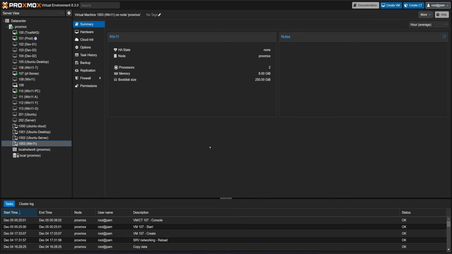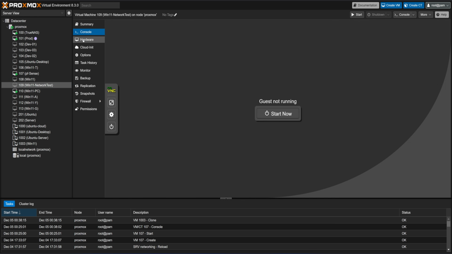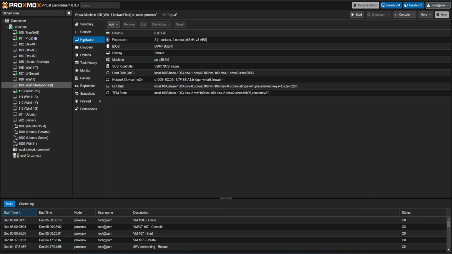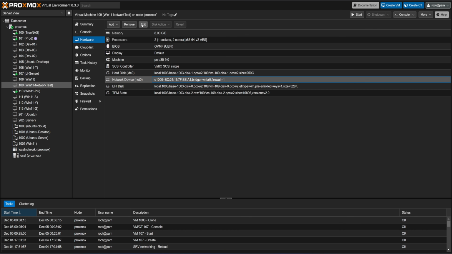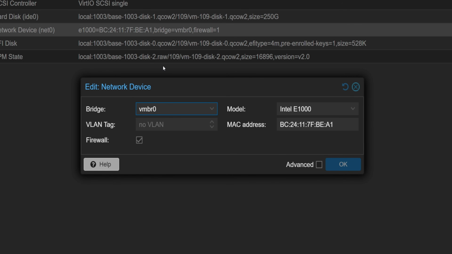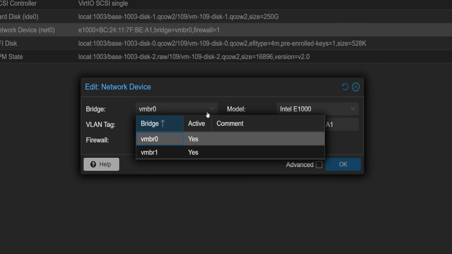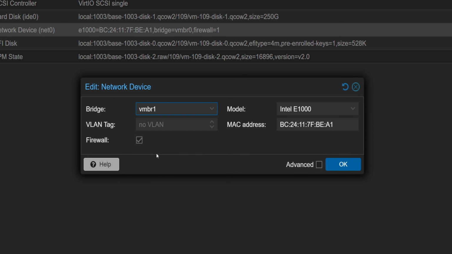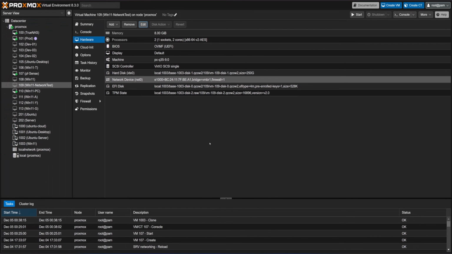Once the VM is created, let's select it from the list and go to the Hardware tab. Here, I will select the network device and click on the Edit button to modify the network settings. I will change the bridge from VMBR0 to VMBR1 and click on OK. This adjustment connects the VM's network to the pfSense LAN port.